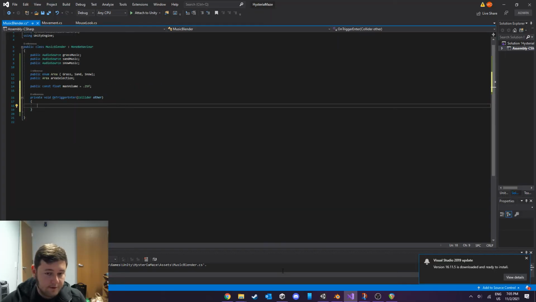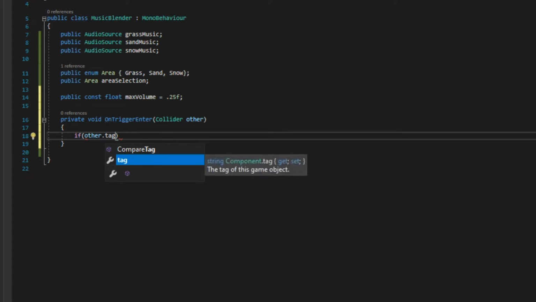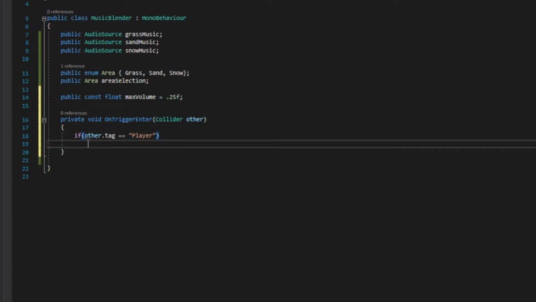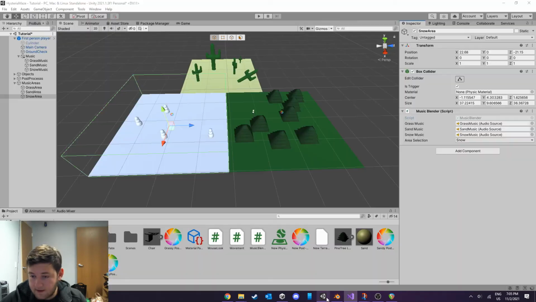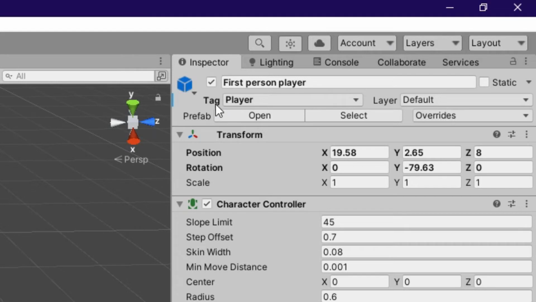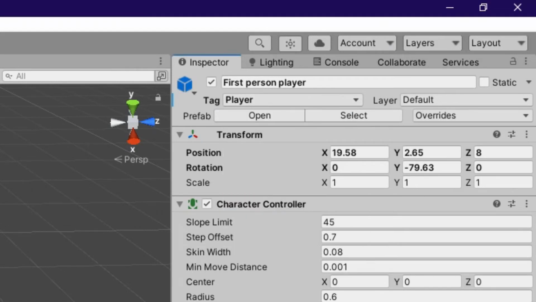First thing we want to do is we want to make sure that whatever enters it is going to be the player. So we type in if other.tag equals player. Now make sure that in Unity your collider for your player has the tag player right here. Do not forget to do that.